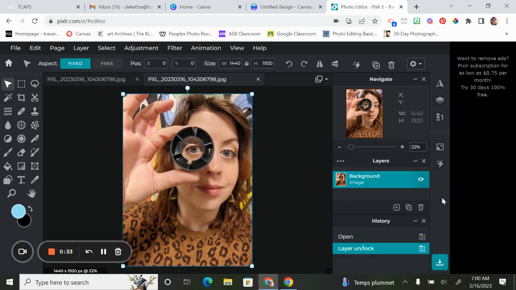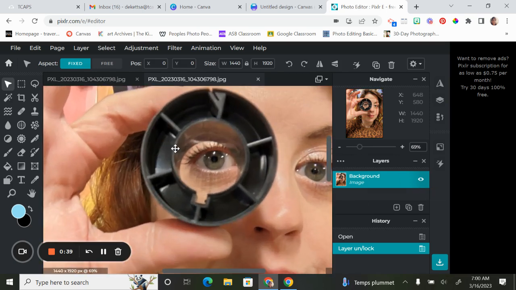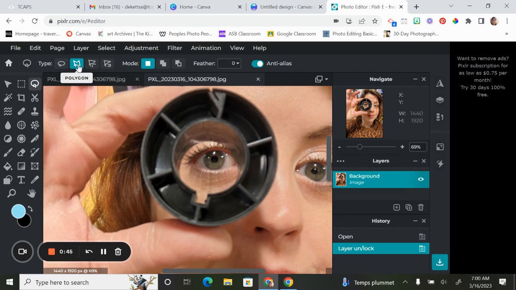So I'm going to unlock it by clicking that lock button on the background layer. I'm just going to zoom in so I can see it better. And then right here is your lasso tool. And you're going to want to pick polygon lasso because this really helps you with your selection. So I'm going to do a series of clicking and letting go.